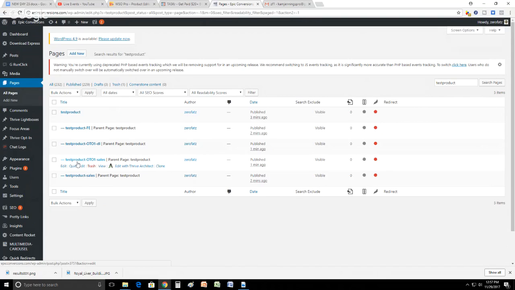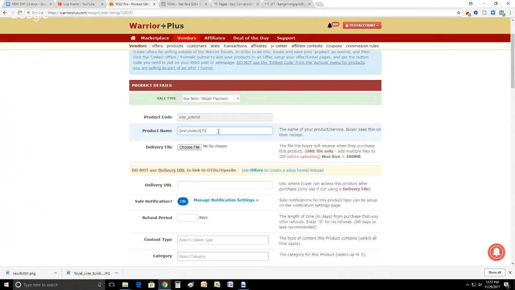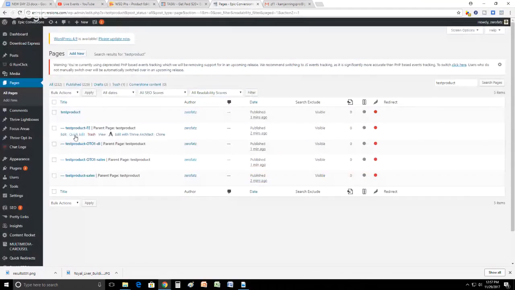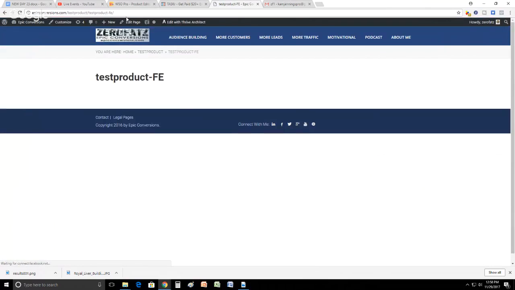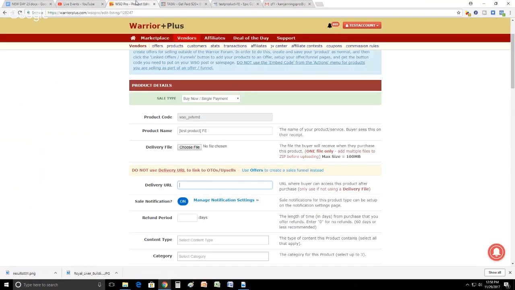Anyways, I'm going to leave that pulled up for now, and I want to go back over here to Warrior Plus. The product's name is Test Product Front End here on Warrior Plus, and the delivery URL is going to be Test Product Front End, right? This is the download page for my front end product. So what I want to do is view it, get that URL up there, copy it, come over to Warrior Plus, and put it in here for the delivery URL. So when people buy this product, this is where they're going to be sent to, right?